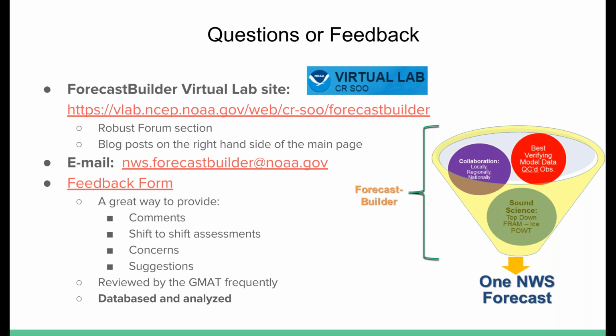If you have a question, just either type it into the question box or raise your hand and I can unmute you here. There will definitely be, in the next release of ForecastBuilder, quite a few more tool updates going into play, so be aware of that. Here's a couple more questions here.